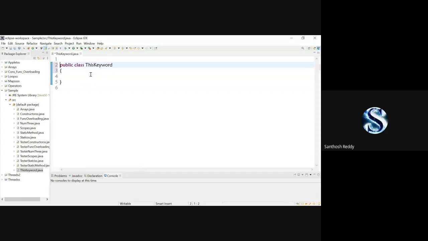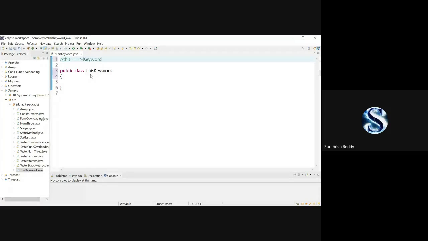Today we are going to learn about the keyword called this. Can anyone say which keyword we learned in the previous class? We have learned about the static keyword. Today we are going to learn about the this keyword.